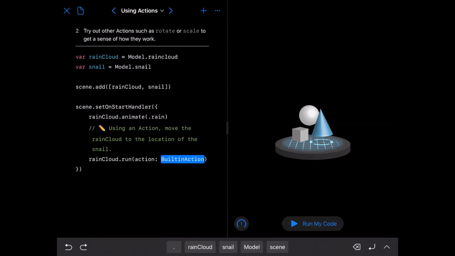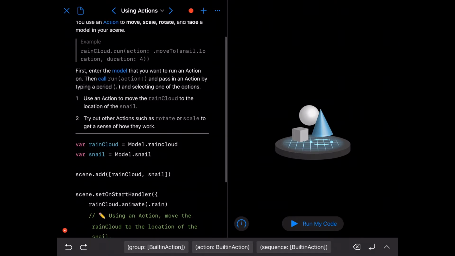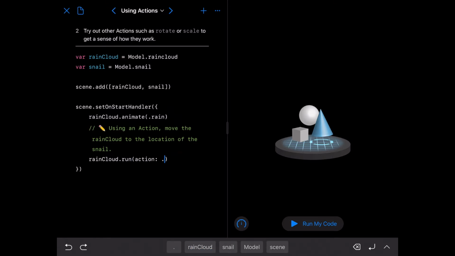I don't think we want that one, so it's not necessarily the one. We want one that also has, let's see, run. Oh, okay. So we are going to do this one. Action dot, and we're going to dot, and we're going to move to, here we go. Here's the rest of it.